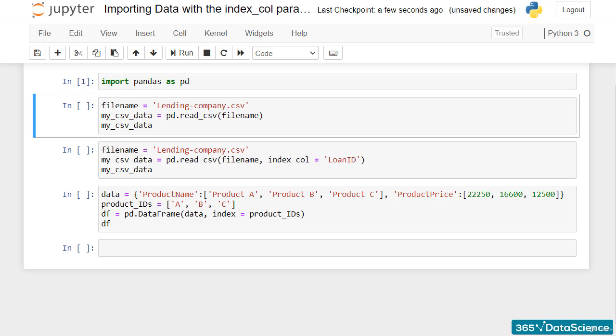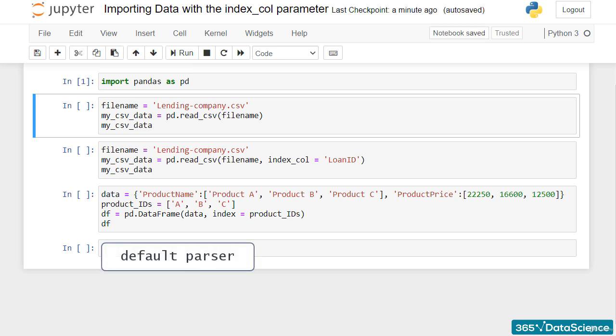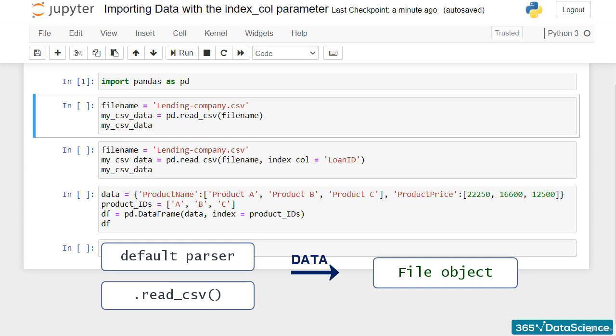So far, we've imported files into Python in the standard way only. In other words, we've left it to the default arguments or the default parser of the read_csv method to organize our data into a file object. What we will do in this lecture is set an argument of the index_col parameter to modify the content of our file object.